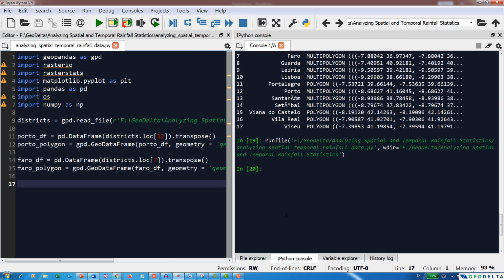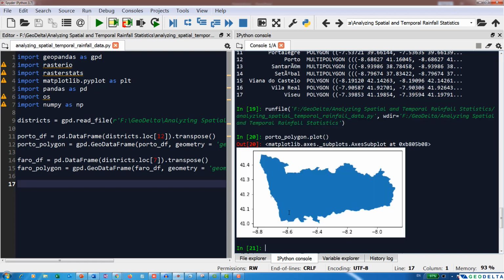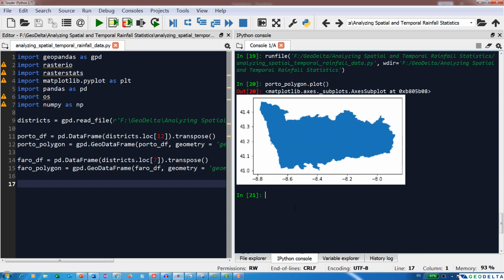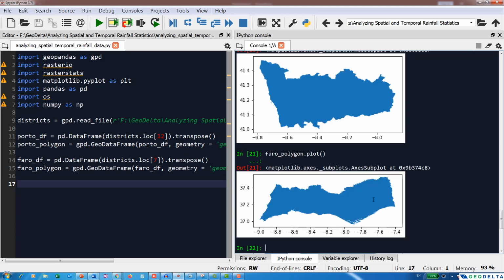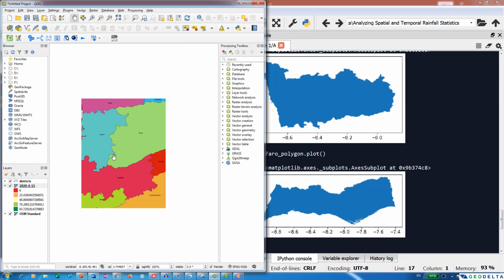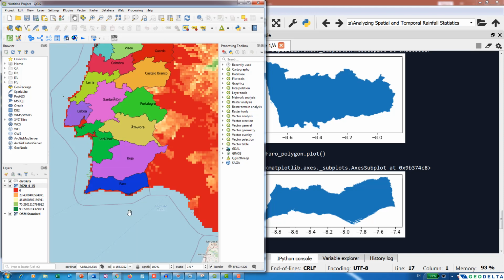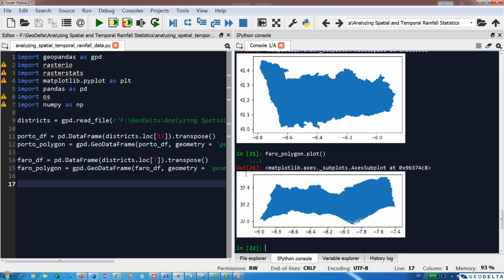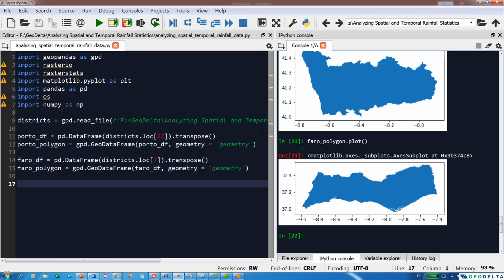And now if I say Porto Polygon dot plot, it'll give me a plot of the Porto district. And similarly, if I say Faro Polygon dot plot, it's actually going to give me a plot of the Faro district, which is one of these districts in the southern area of Portugal. This one.